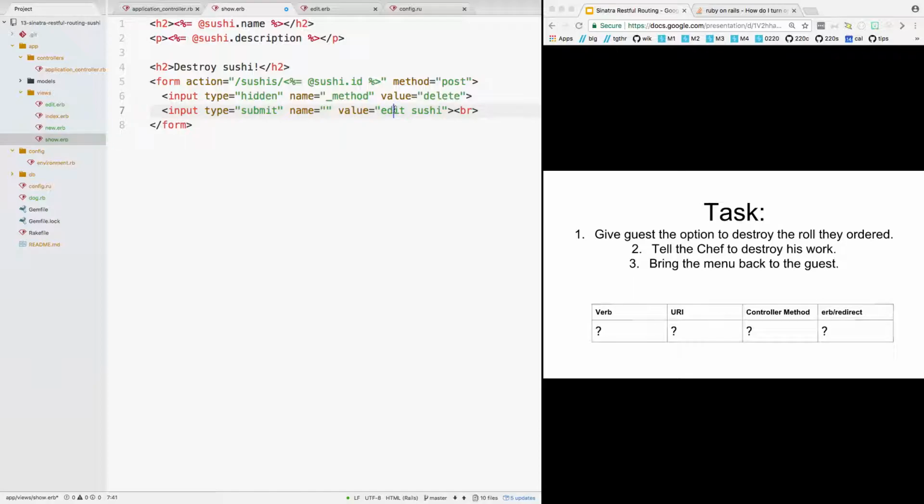So now I just have to destroy the sushi. Okay, cool. Will this do it? So now I have my view, and I have this destroy button down here, and let's see what happens.